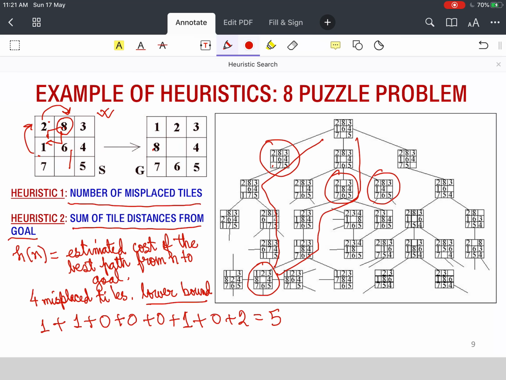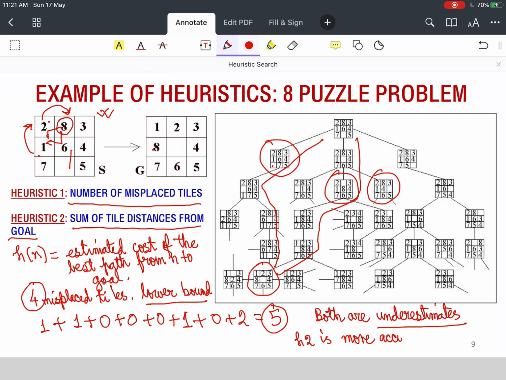So we have got two heuristics, H1 and H2. H1 gives the number of misplaced tiles and it will tell you 4. H2 is the sum of tile distances, it will tell you 5. Both are underestimates. And therefore, both will give you a lower bound, and at least that many moves are required. And because the second one gives you 5, obviously H2 is more accurate than H1.